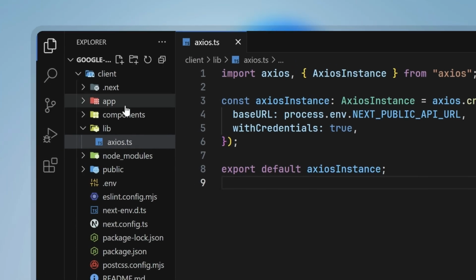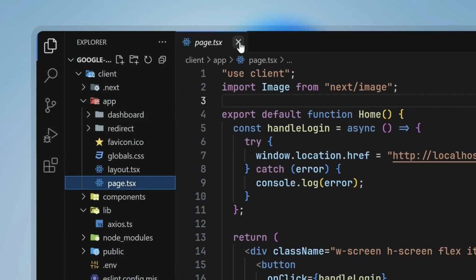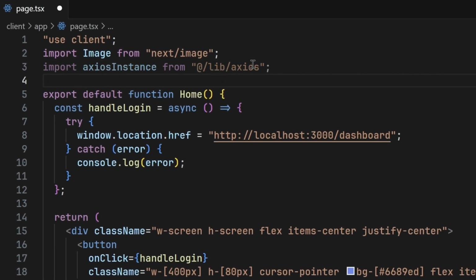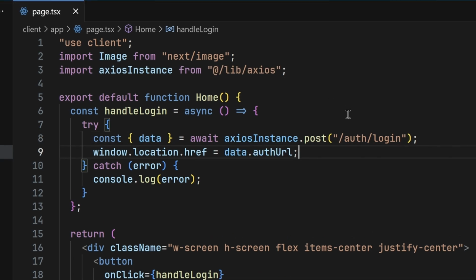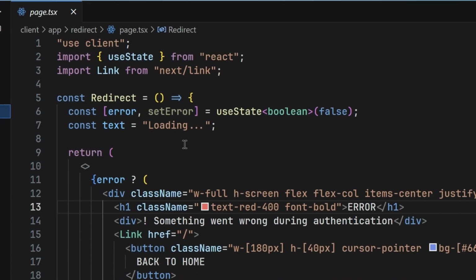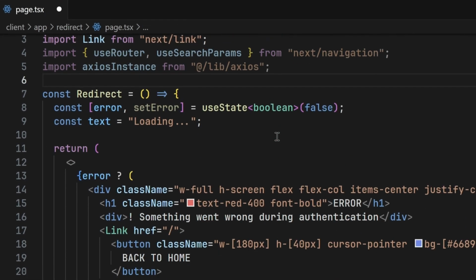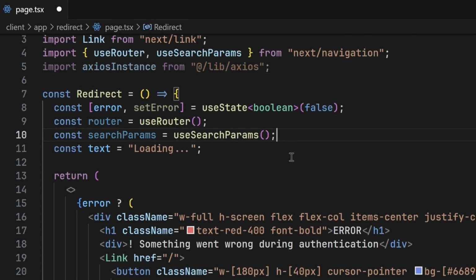Then, on the homepage, when the user clicks the Sign In button, we call the Login API and redirect them to the consent page. Once the user grants permission, Google sends them back to the redirect page with an authorization code. On that page, we grab the code using a search params hook and call the callback API with it.